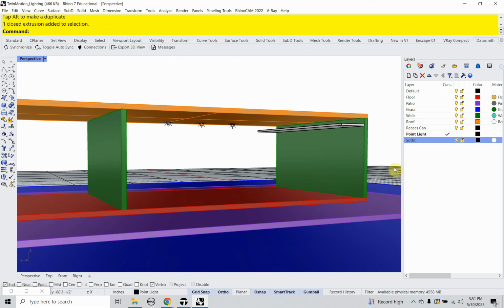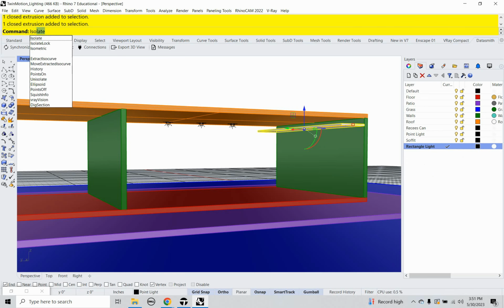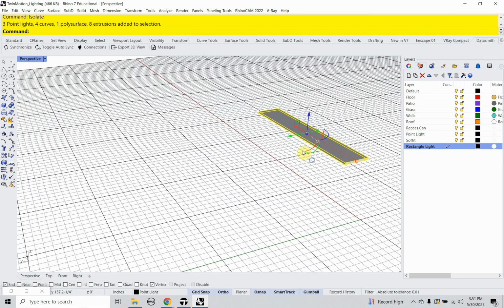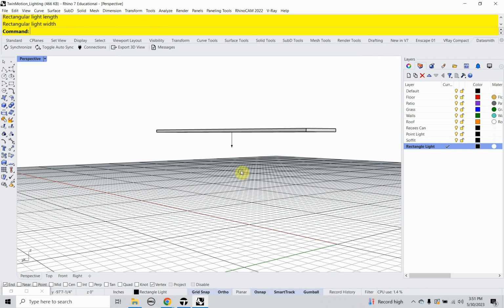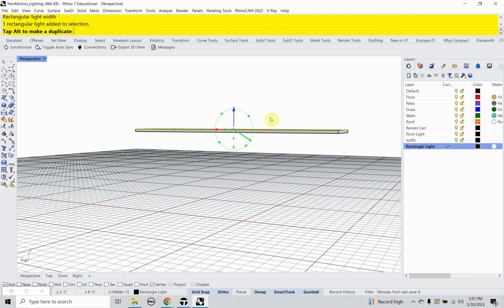Now that's my soffit. I'm going to go ahead and make a layer for my rectangle light. Make that current. And I'm going to make the rectangle light. I'm going to isolate the soffit by typing in the command isolate. And I'm going to go ahead and make a rectangle light. Just going to snap to this object. Okay, there's that light. It's pointing down. I'm going to see if I can rotate this. Okay, and that's pointing up.